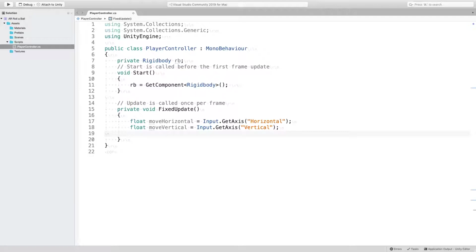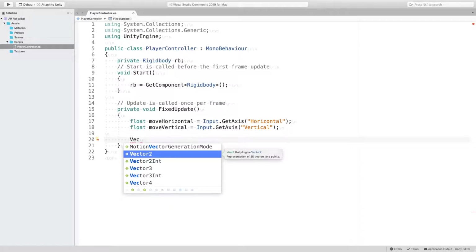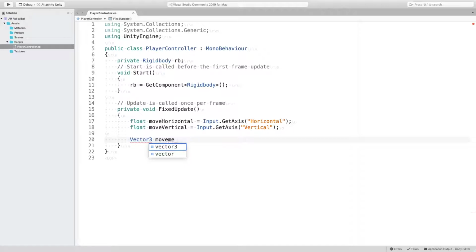And now we're going to create a vector and use those floats to make a new vector called movement. So let's create that vector. Vector3, call this movement, equals new Vector3. And what do you think goes in here? moveHorizontal. That's the X component of the vector. The Y component would go up and down, and the Z would go forward and backward. We're not using the Y component, so that's going to be 0.0f, float, and moveVertical, semicolon.